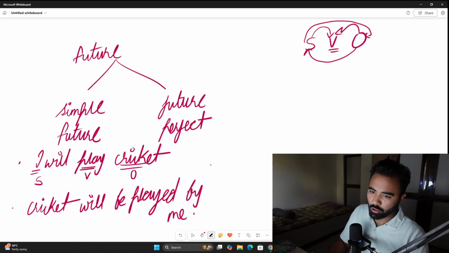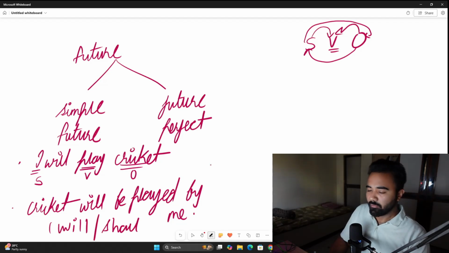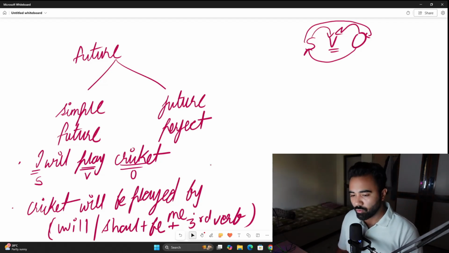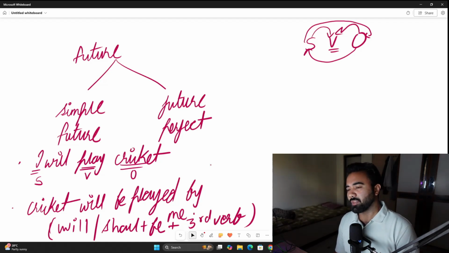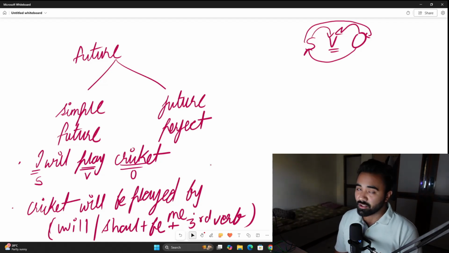Now the formula for simple future is you can either write will, you can either write shall, plus be plus third verb. This is how you convert a sentence that is in simple future to passive. You can either use will, you can either use shall. There is a hairline difference between will and shall that we'll cover in the further videos, but right now you can remember it like this. So cricket shall be played by me, cricket will be played by me. This is from active to passive for simple future.